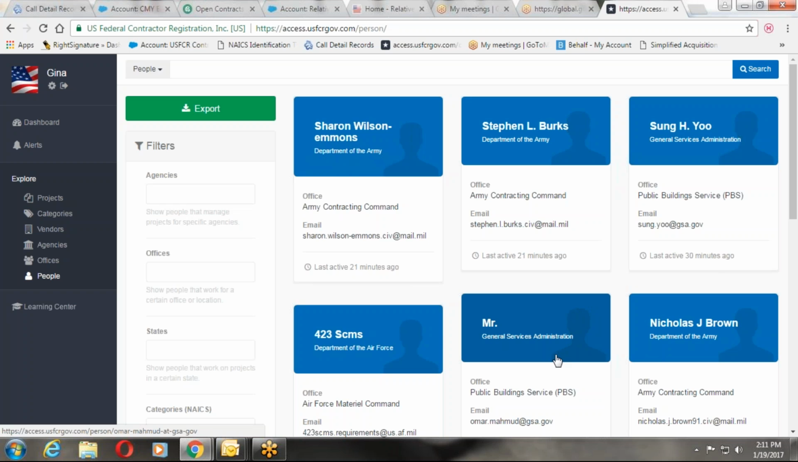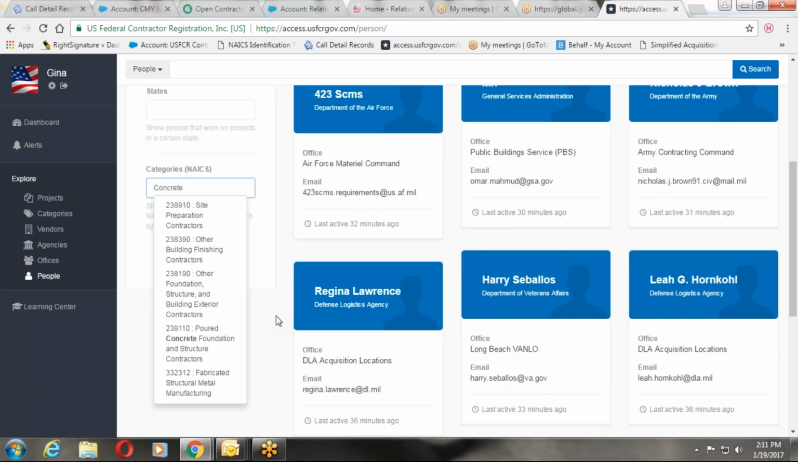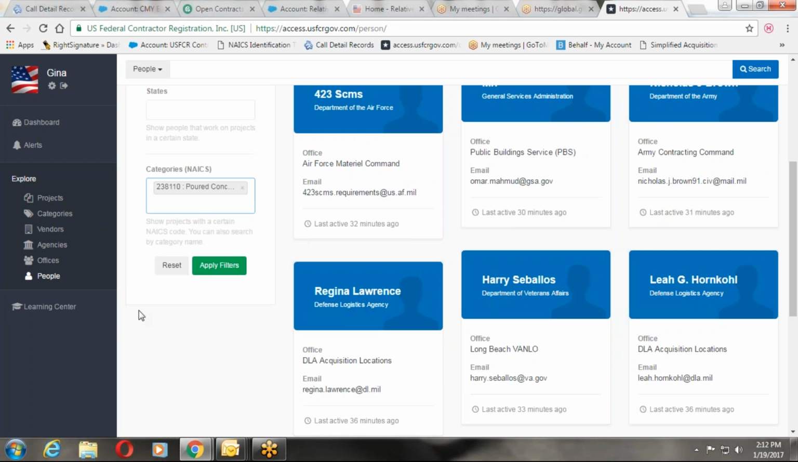Okay, now this is a really neat, interesting thing. What state are you in? Georgia. Okay. We don't know your NAICS code right now, but what we can do is search concrete. You see how the NAICS code comes up next to it just by putting in concrete? Other building finishing contractors, other foundation structure building contractors, poured concrete foundation contractors. Is that yours? Yes, poured concrete. Okay.